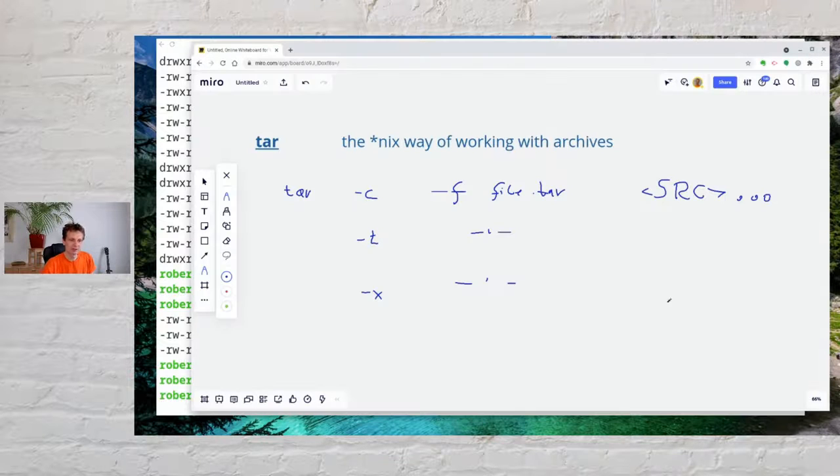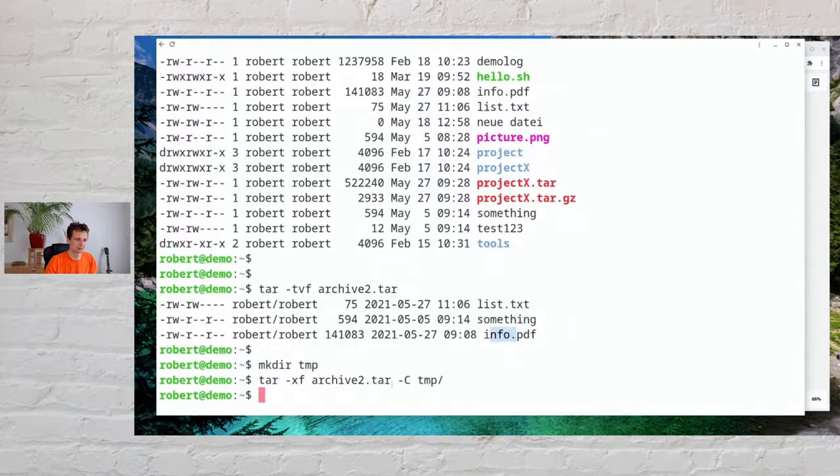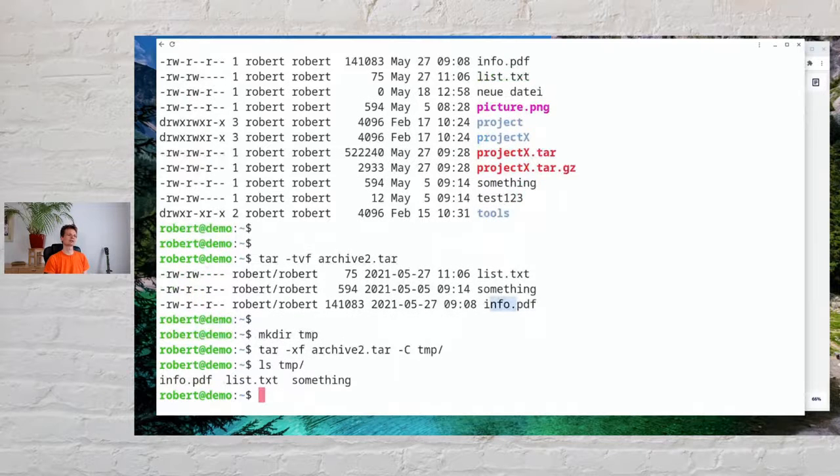And you do this by simply adding, if you extract, an uppercase -C command line switch with a destination directory, -C and destination directory, and then all the files within the archive will be existent within the tmp or temporary directory after you have extracted them. So let's have a look into the tmp directory now. Now I have within the tmp directory info, pdf, list.txt, and something.